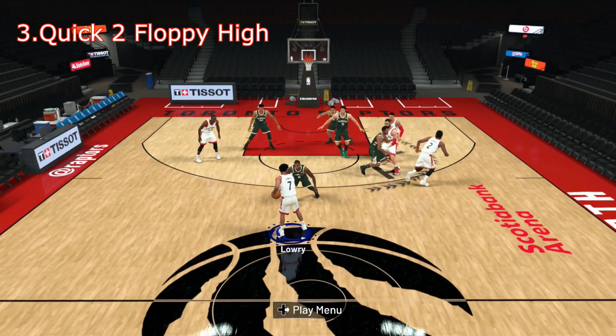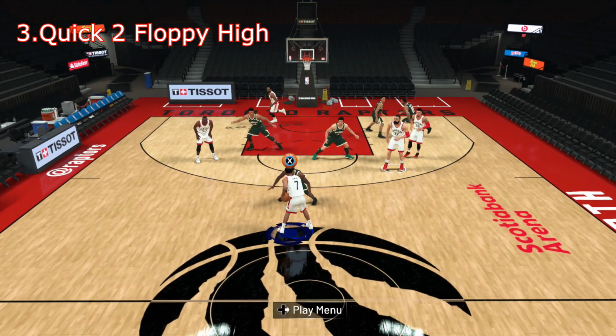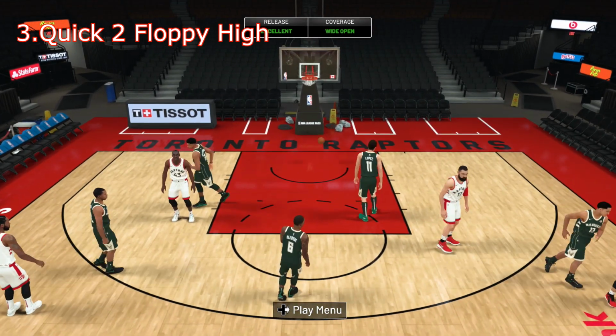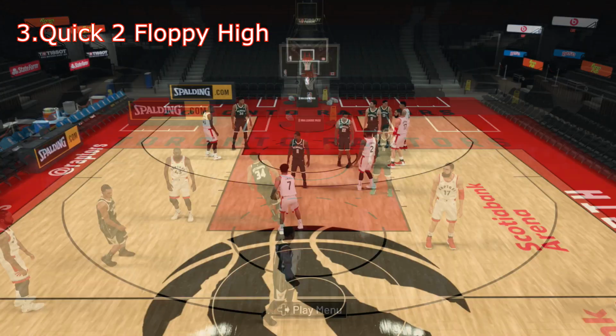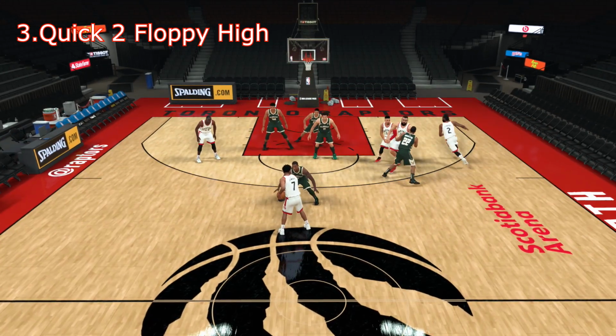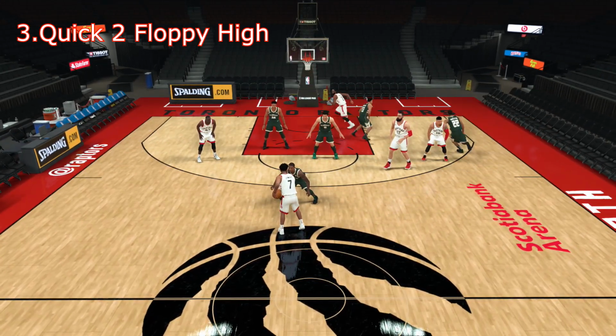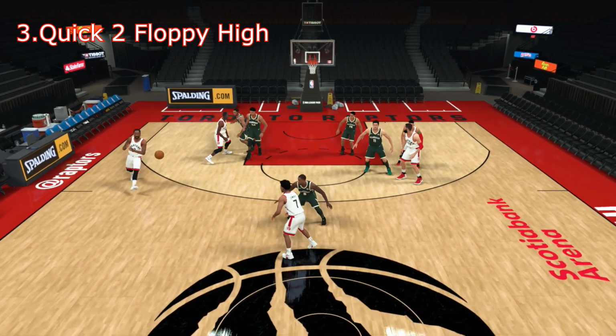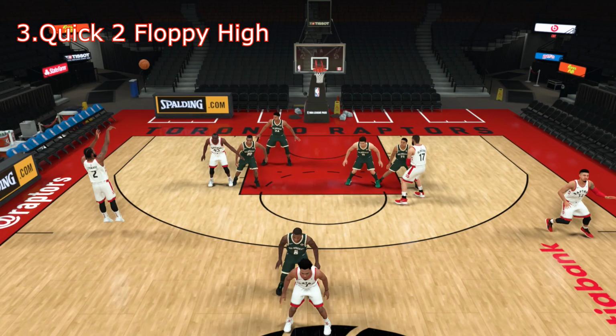Next, we have the Quick 2 Floppy High. You could call this for Kyle Lowry, Danny Green, or Kawhi Leonard, and it's designed to get a 3 on the wing. So right here, we're calling it for Kawhi Leonard, and Kyle Lowry is going to start with the ball at the top, and Leonard is going to be on the wing. Leonard is going to get 2 screens, and then he's going to run under the basket. Then he's going to get another screen and come up to the opposite wing to get open for a 3.